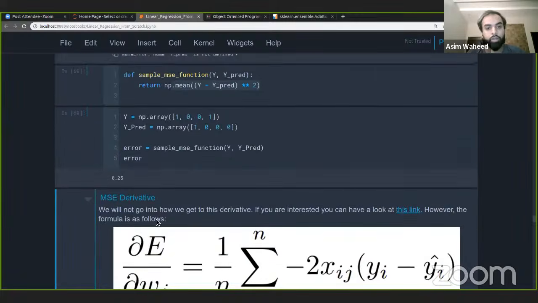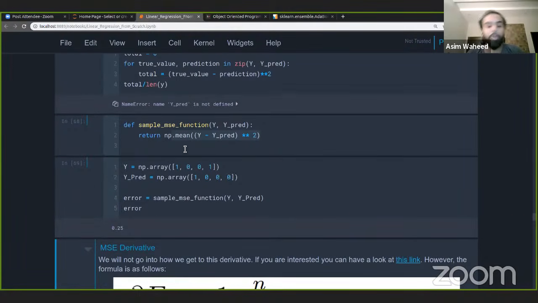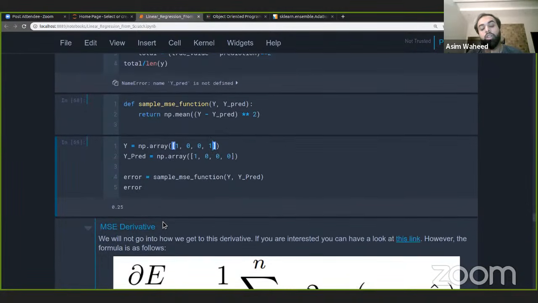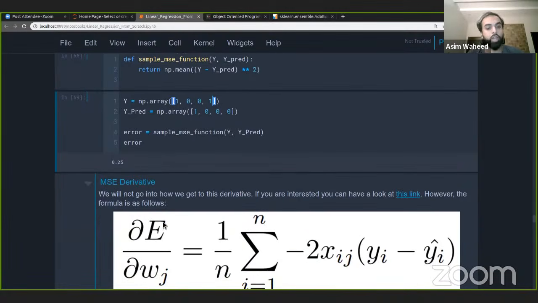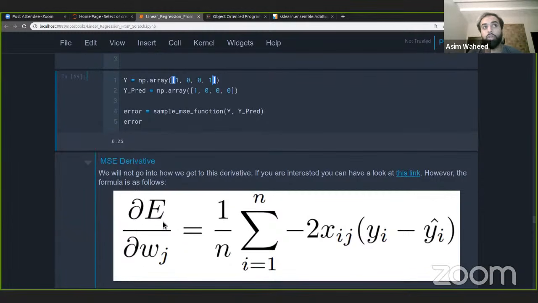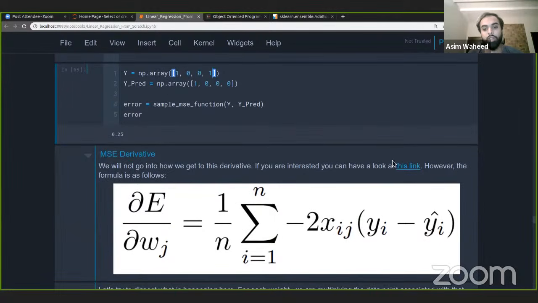We pass it to our sample MSE function, and we get this error. And it makes sense because all of these are correct except for one. So the error is 0.25. Now, let's have a look at what the derivative of the mean squared error looks like. And this is a little more complicated. I'm not going to show you the derivation of this derivative. If you're interested, again, I've shown this link.